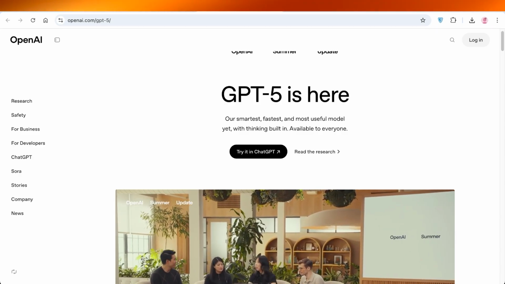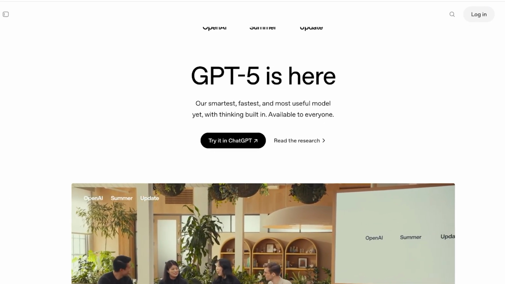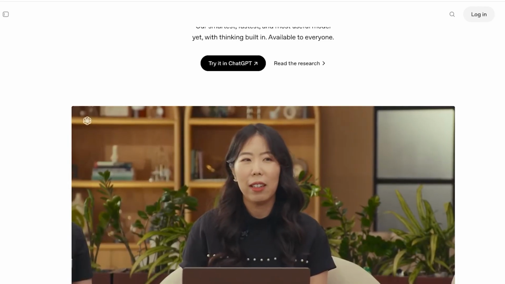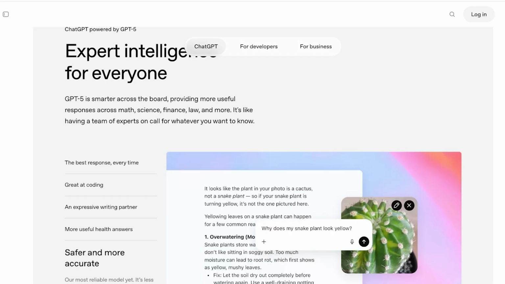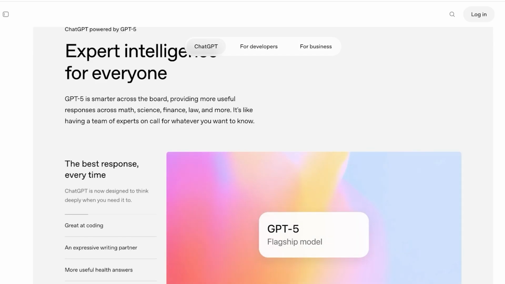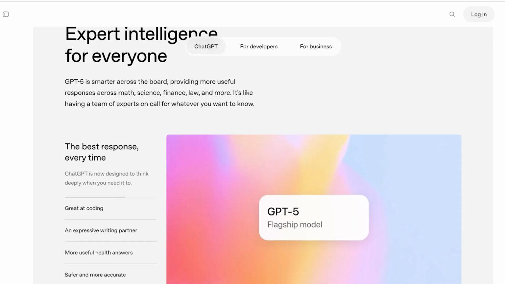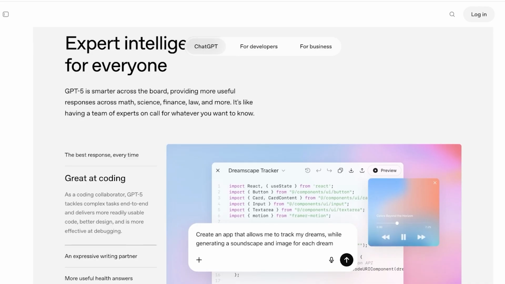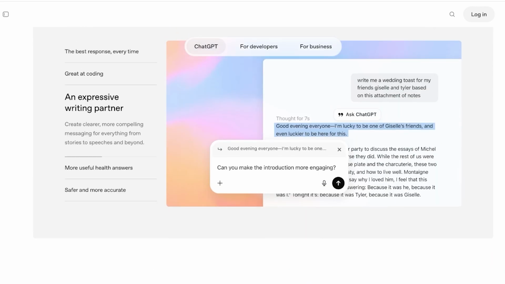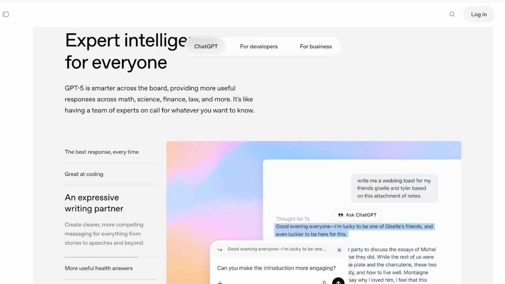Now we all have heard how GPT-5 has taken the world by storm, and GPT-5 is ChatGPT's latest model that is an expert in coding and is a great expressive writing partner. It's better with its health answers as well as safer and more accurate with fewer hallucinations, and you can get all of these amazing benefits of GPT-5 within your free account on ChatGPT.